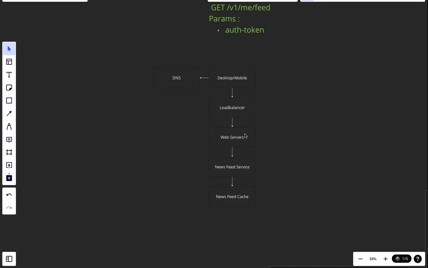The load balancer redirects traffic to web servers, as you can see, and the web servers route the request to the newsfeed service. The newsfeed service fetches the newsfeed from the cache, and that's it. And the newsfeed cache actually stores the newsfeed IDs needed to be rendered in the newsfeed. And if someone asks you why cache, it's because we want our newsfeed to be fast, so we need in-memory storage.